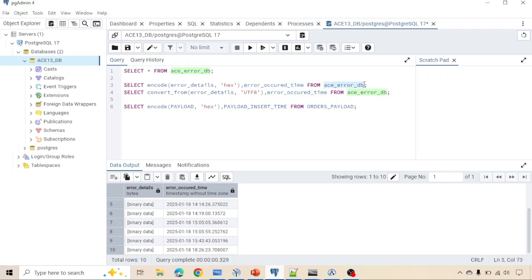So this table. Okay. So I select encode, bracket, the column name on which I am going to do encoding. And what encoding am I going to do? I am going to convert the binary data value into the hexadecimal format. And another column name I also want to select, and from the table. So I am just using this. If I execute this line, see what it looks like.